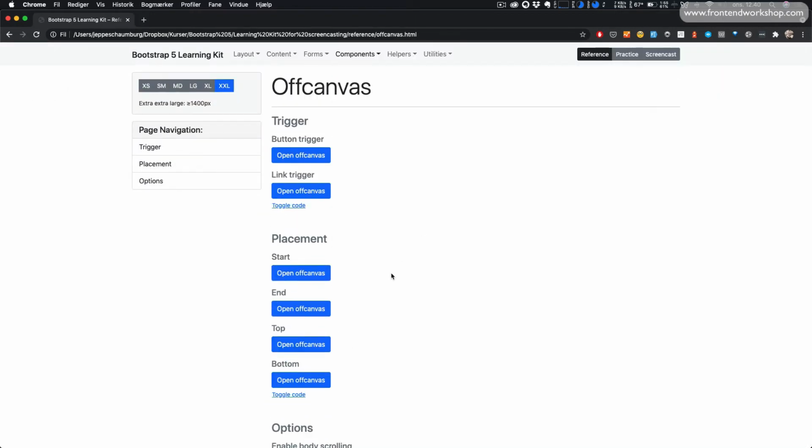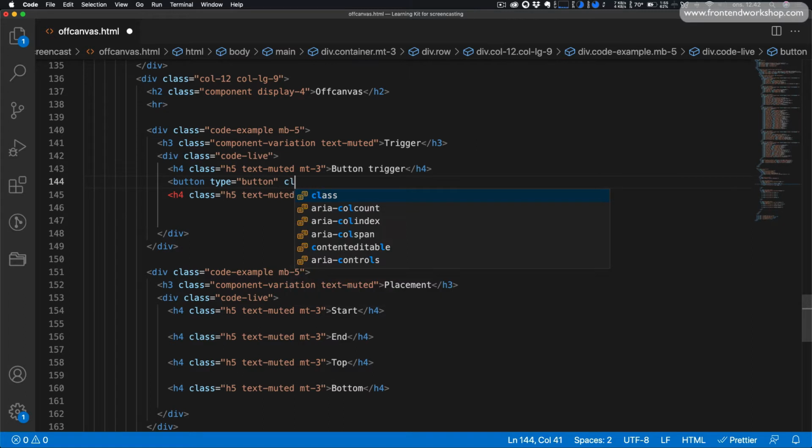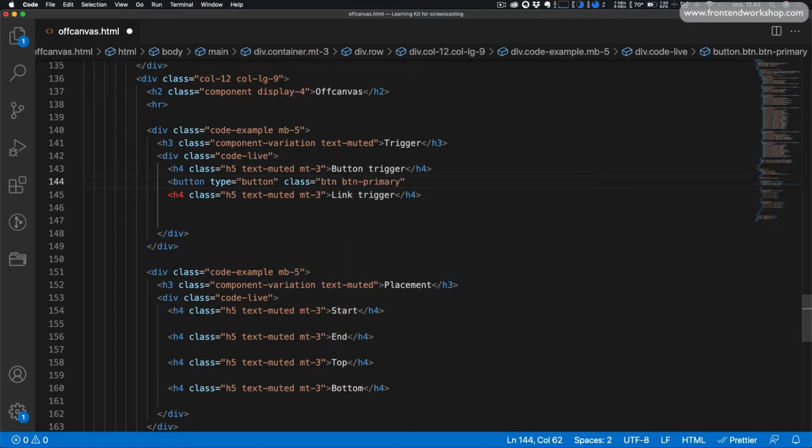All right, let's get started. We'll start by creating the two kinds of triggers. First, the button by using the button tag with the type button. And the classes will be btn and btn-primary to create a primary button. And now to hook it up with the JavaScript, we have the data-bs-toggle attribute with the value of offcanvas.